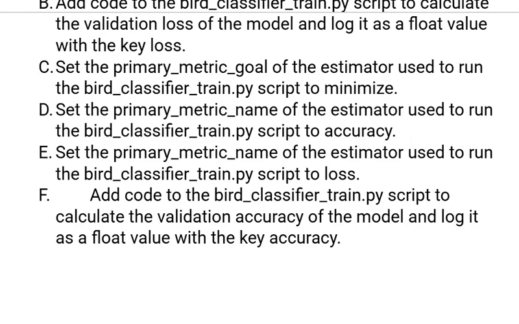Option E set the primary_metric_name of the estimator used to run the bird_classifier_train.py scripts to loss. Option F add code to the bird_classifier_train.py script to calculate the validation accuracy of the model and log it as a float value with the key accuracy. Correct answer is option A.